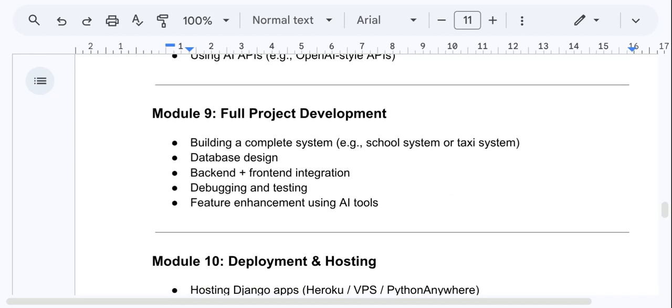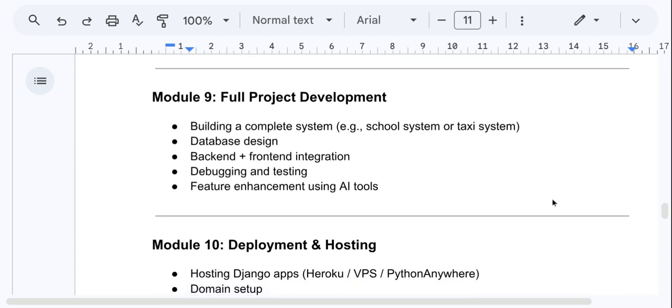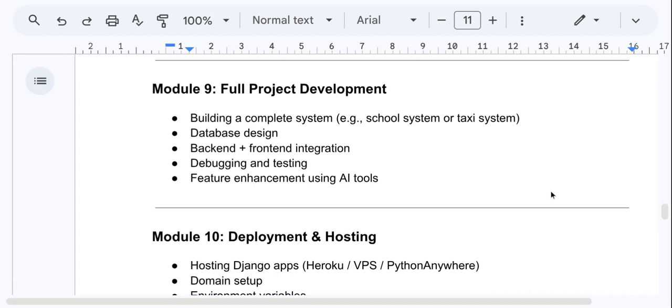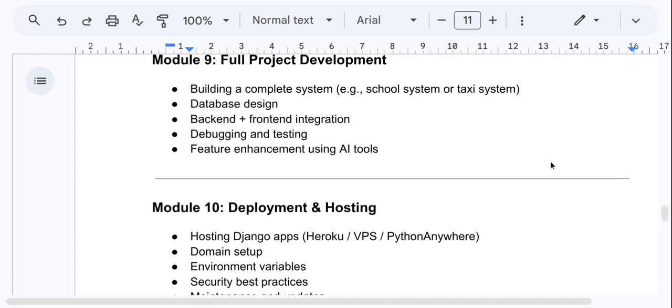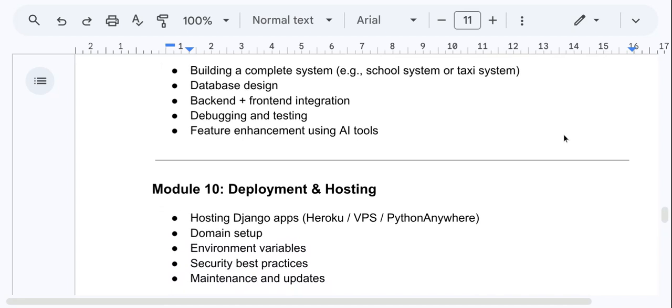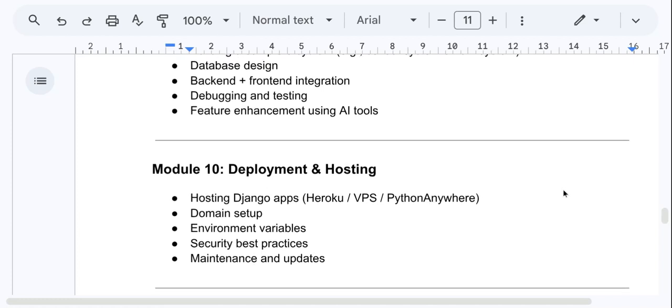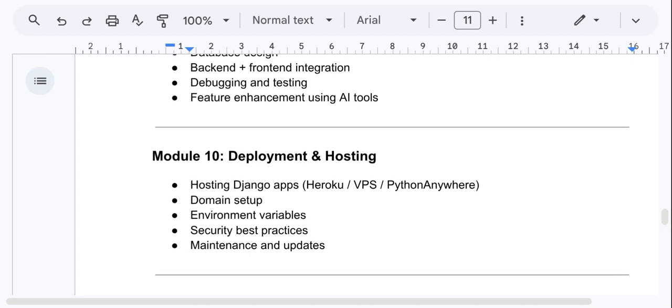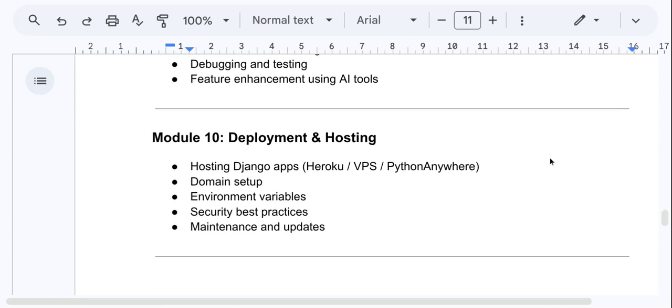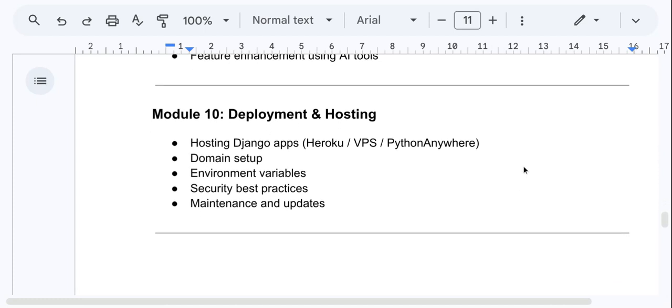Now, in Module 9, we will see our full project development, building a complete system, e.g. school system or taxi system, database design, backend, front-end integration, debugging and testing, features and enhancements using AI. And before we go to the deployment part, we will build exactly a website like the one we are using, the one you use to join our course. So we will build the exact website like this, like our school system or course system, so that you will know how I developed this system.